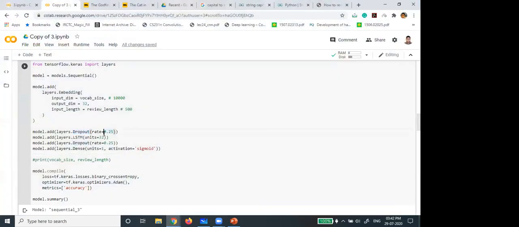Yeah. So here the dropout rate is 25%. And after the dropout, here is the main thing. Here we are using our RNN unit as LSTM, and in the LSTM we are using 32 units. And again, we are using one dropout layer. And at last, we are adding one dense connection with sigmoid activation function.